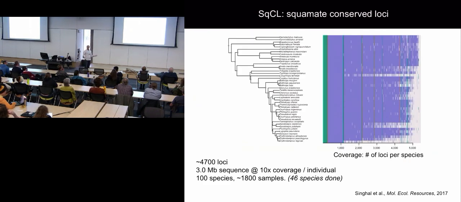And so the details here aren't important, but basically we've been generating very rich population genomic data for each individual. So we get about 4,700 loci per individual, about 3 megabases of sequence at 10x coverage per individual. And so we have about 100 species, 1,800 samples to work with so far, and the results I'm showing you now are just based on the first 46 species that we finished. So this is preliminary stuff here.